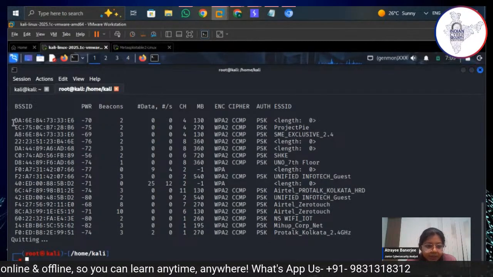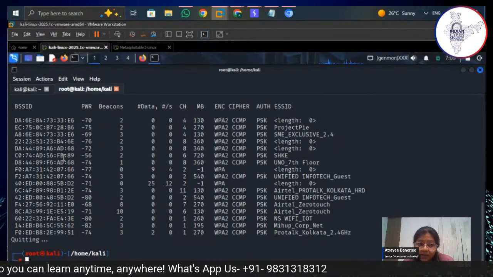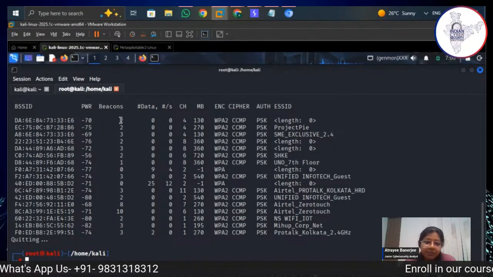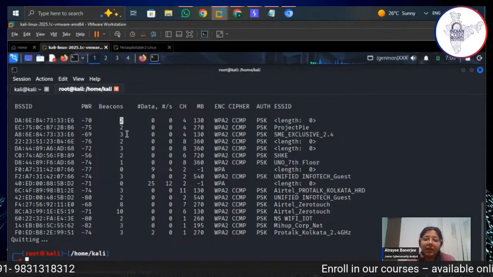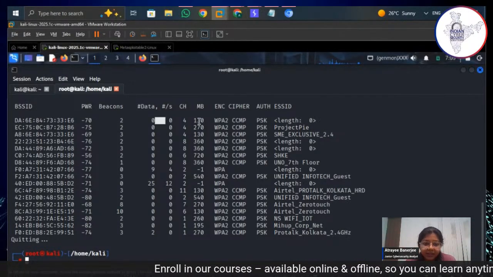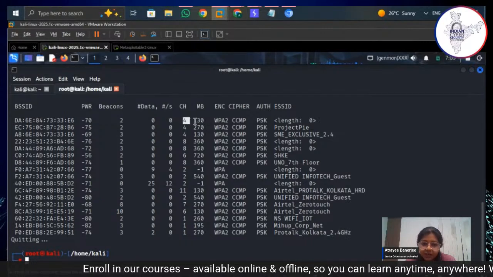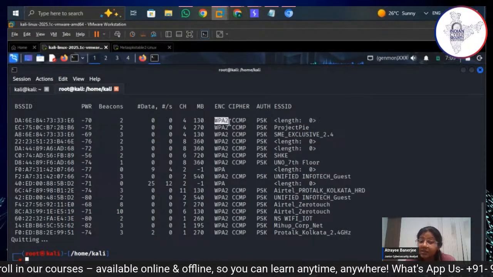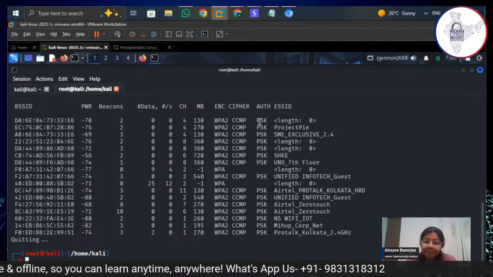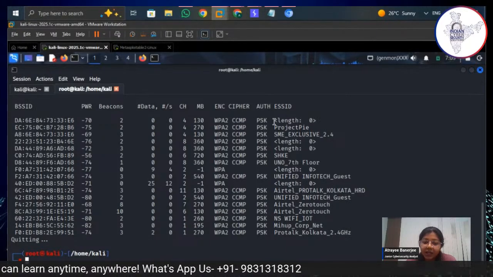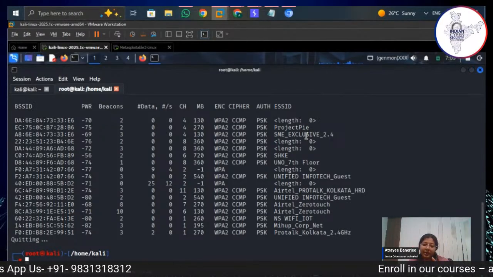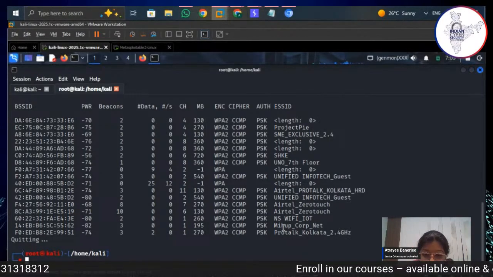You can see the BSSID, that is the router's MAC address. The PWR, that is the power or the signal strength. Beacons means how many times it is broadcasting itself. Data, CH is for the channel, MB, ENC is the cipher. I was telling you, WPA2 for the cipher, CCMP, that is the authentication, and the ESSID, that is the name of the Wi-Fi. Okay, you can see there are some names of it.